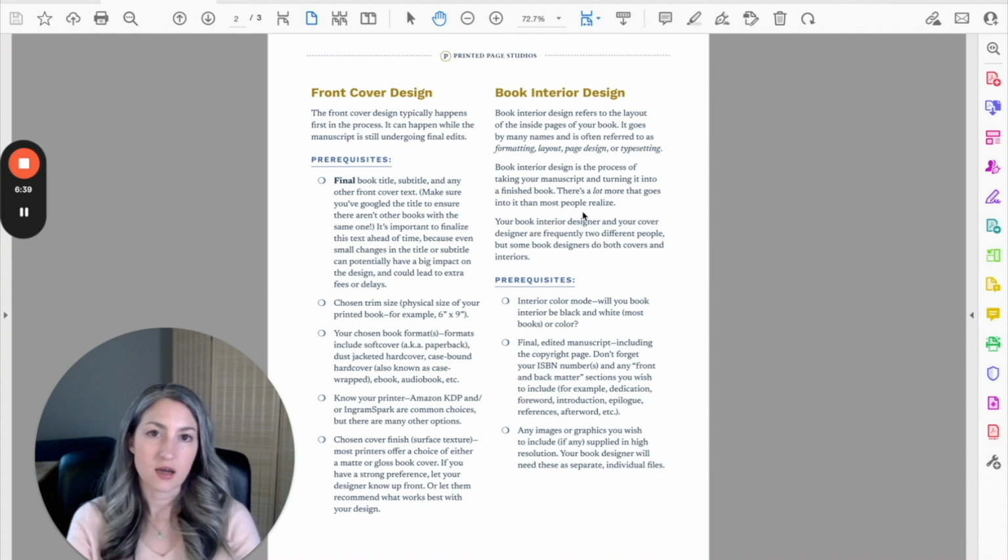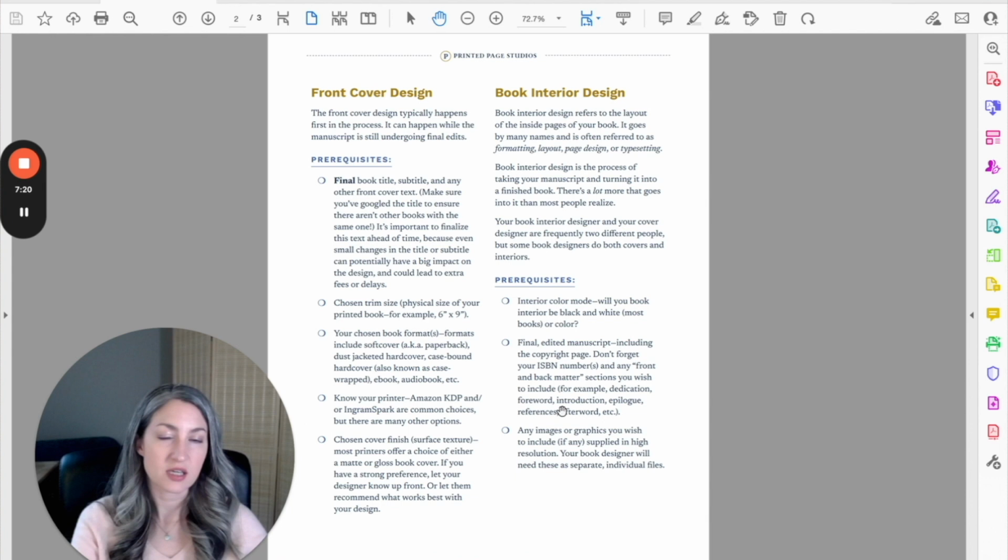So you need to decide what formats you want to publish your book in, because different printers, again, offer different formats. Pretty much everyone's going to offer the softcover option, and I recommend every author do a softcover and an ebook. And then the hardcover is optional. Main thing to know about that is that Ingram Spark offers a dust jacket and a case wrapped, also known as case bound hardcover. But Amazon KDP, which is a really popular printer choice, does not offer a dust jacket, just the case wrapped version. So these are things you need to be thinking about.